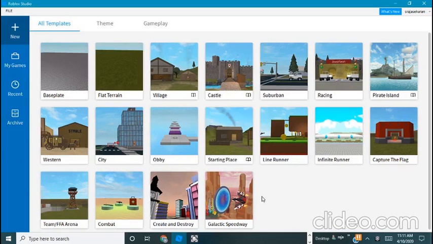Hello, and today I will be showing you how to make a simple obby in Roblox. So an obby is basically an obstacle course, as you can see here, that involves jumping and other sorts of obstacles for the player to get past. So I'll show you how to make one.